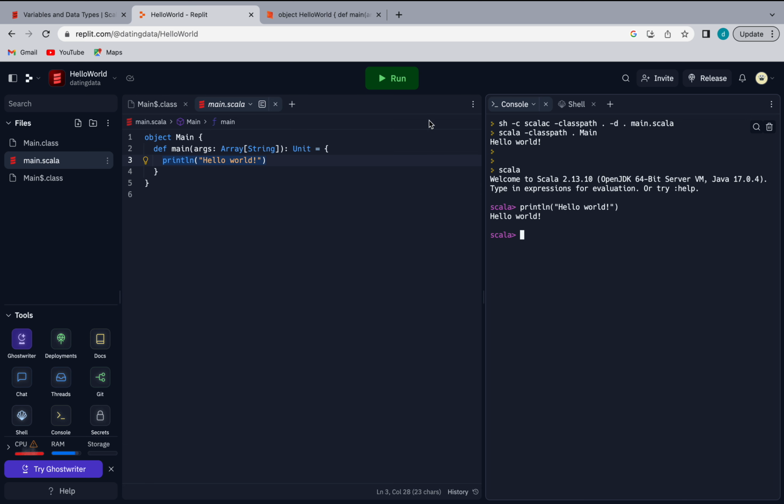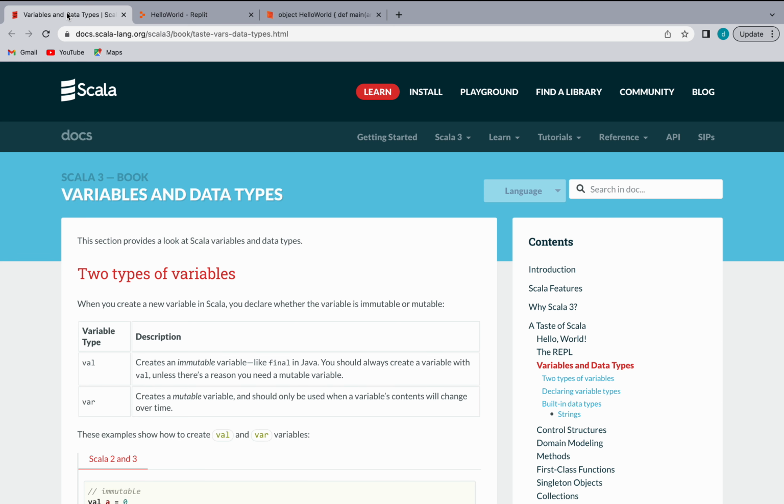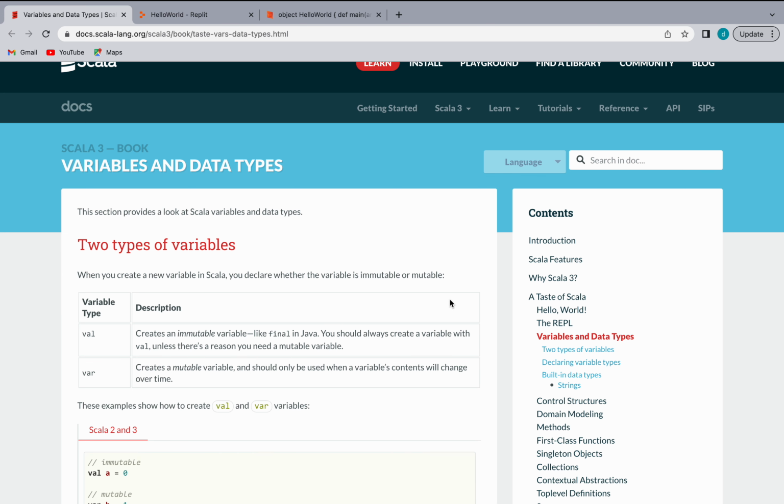begin today's discussion. Today we are going to talk about variables and data types in Scala. And this lesson onwards, I'm going to specifically refer to the Scala official documentation for each topic. And don't worry, I will put a link down in the description. But as for today's discussion, we're going to talk about variables and data types.